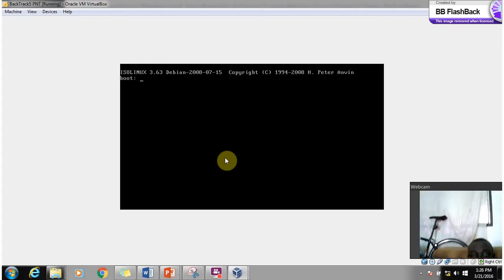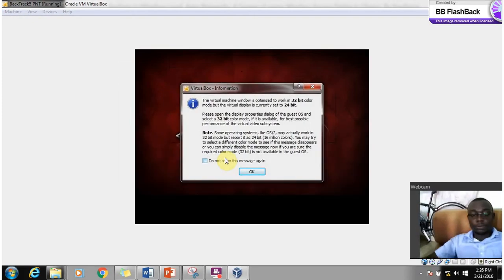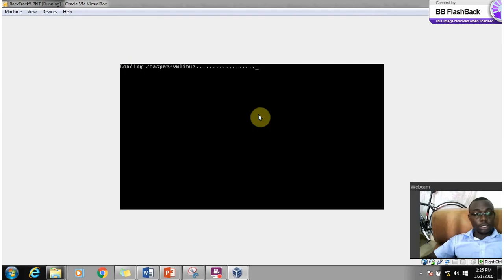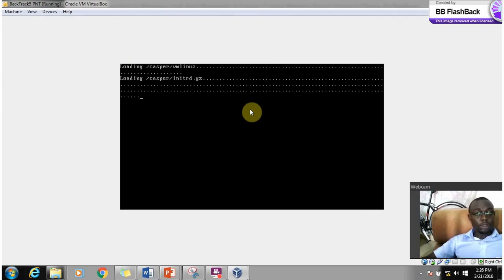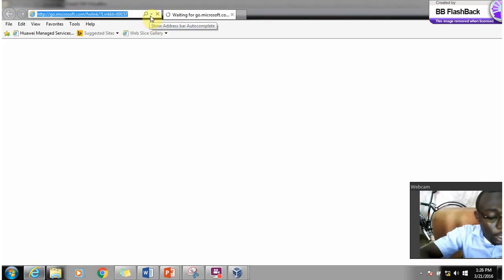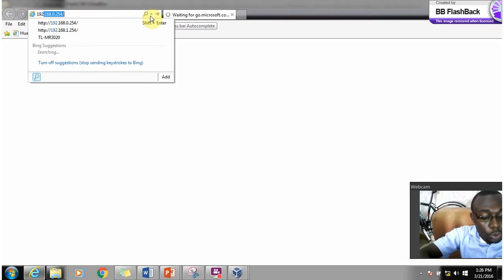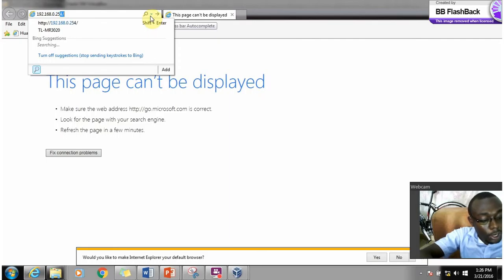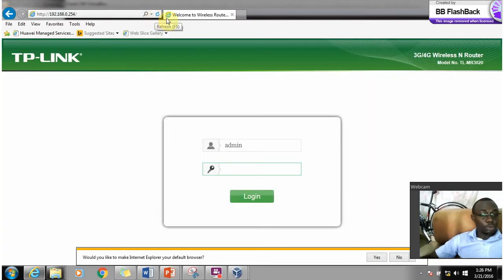So this is just procedure, enter, and then we start BackTrack. In the same way, let's open the Explorer so that we can go into the wireless interface of our access point: 192.168.0.254. That is my access point, and that is my interface.